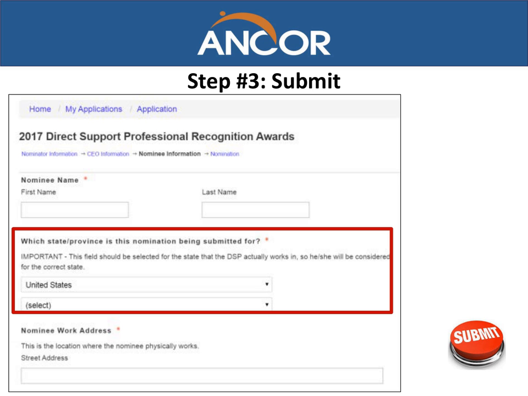Equally important is making sure you tell us the right state for your DSP to be considered in. We have one national recipient, but also recognize a DSP from each state. The state you put in this field is the state the DSP will be considered for. So even if your organization is headquartered in one state, if your DSP actually works in a different state, make sure to tell us where the DSP works in this field here.